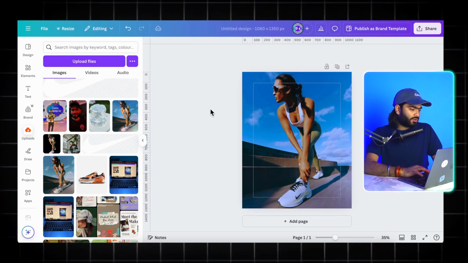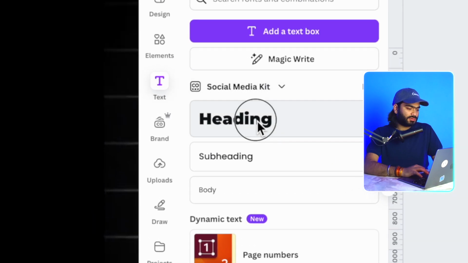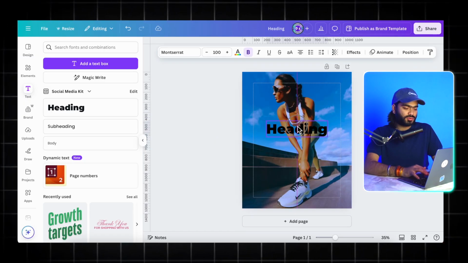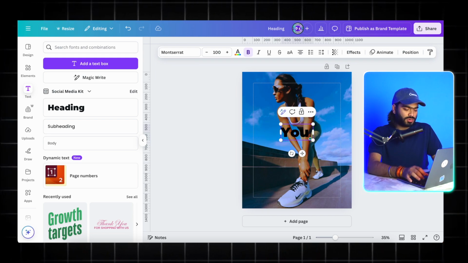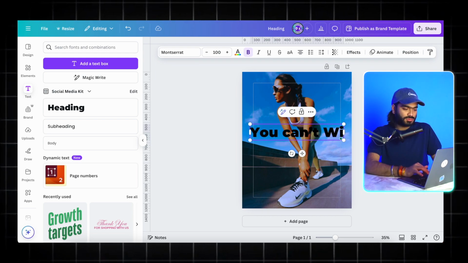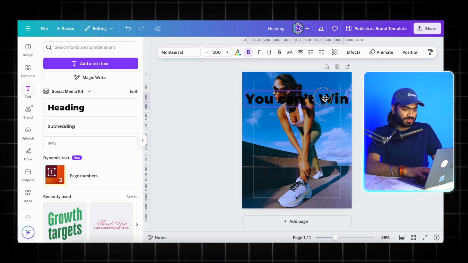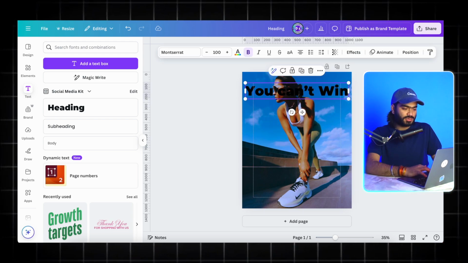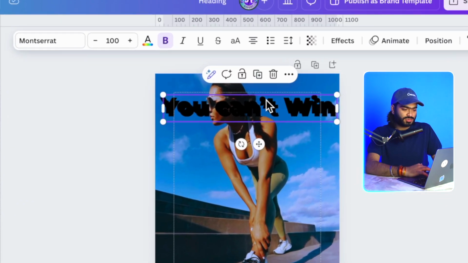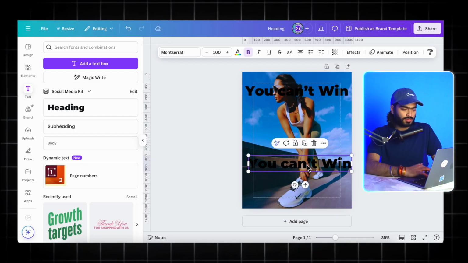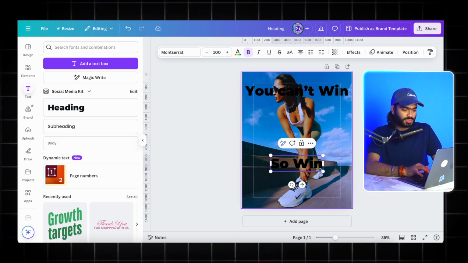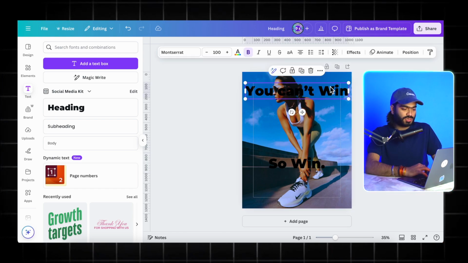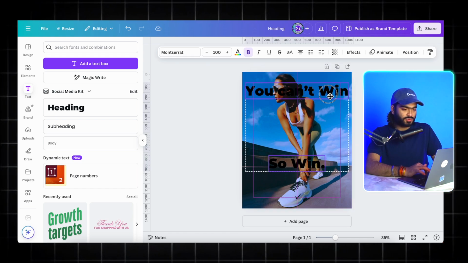Now I'm going to use this text tab over here to add my text. So here we have you can't win. This is the major text, and the other text is so win. Okay, so these are the 2 texts we have in our design.